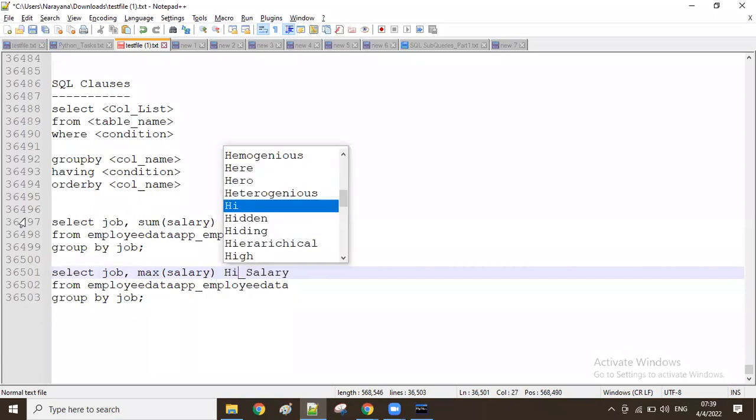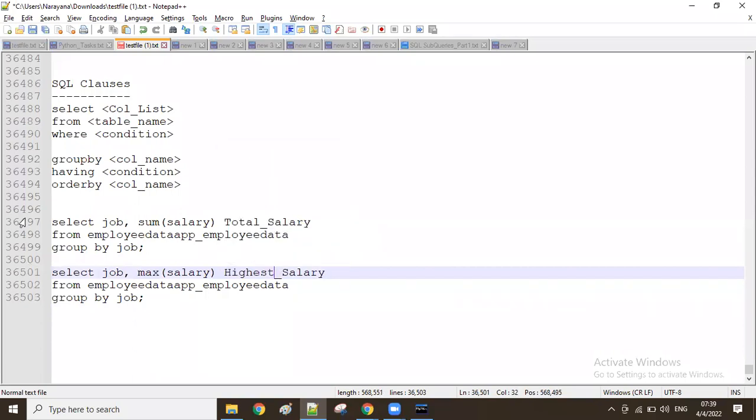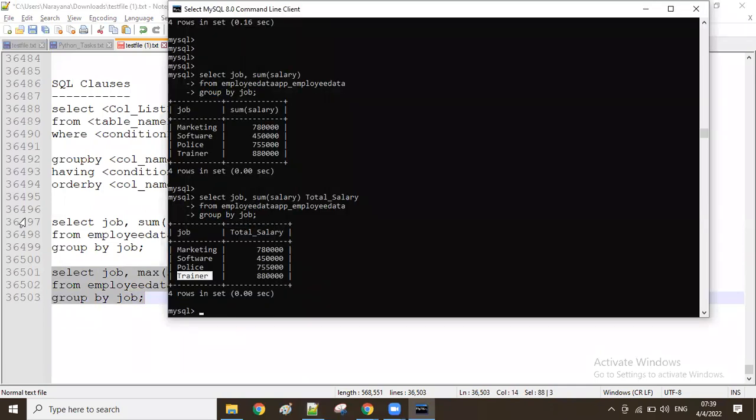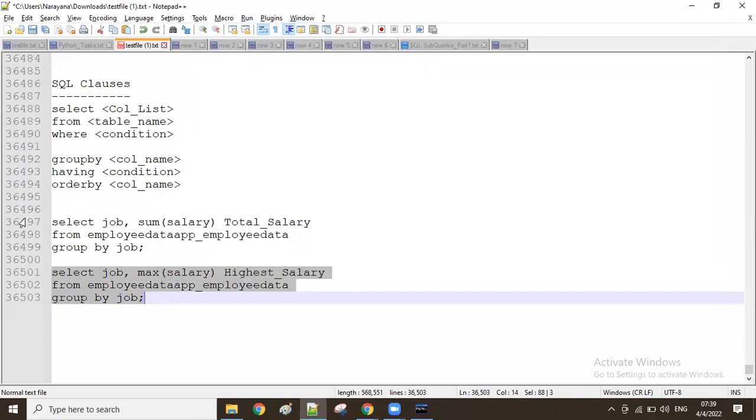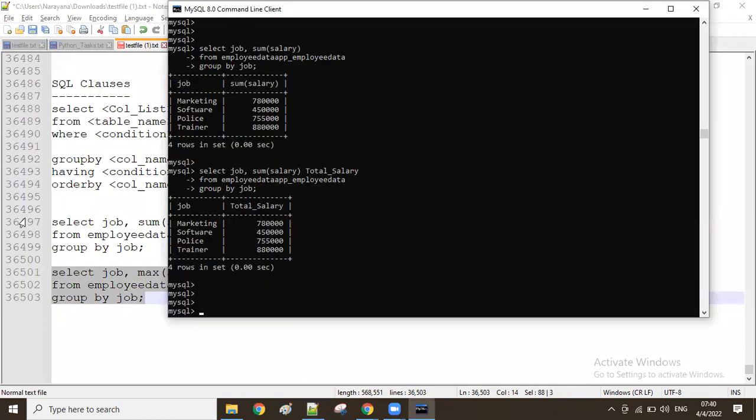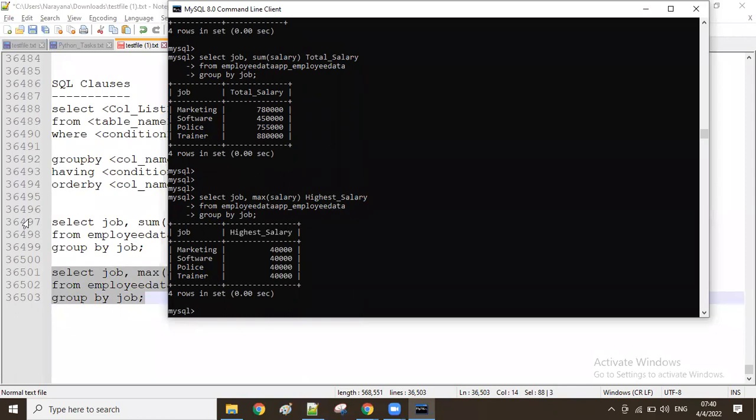Okay, highest salary. Now, just observe all of you. To take only the max name, that's all. Right. In the marketing, highest salary is 40,000, guys. In software also, highest salary 40,000 is there. In police also, highest salary 40,000, guys. In trainer also, highest salary 40,000.